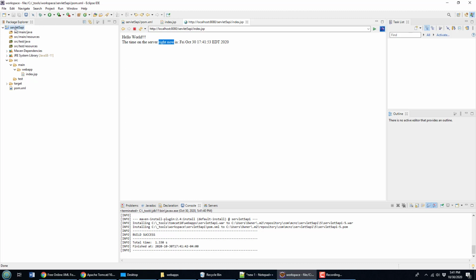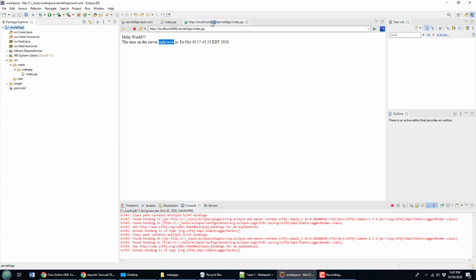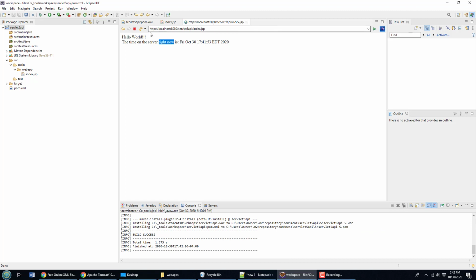All I have to do now is just do a little, instead of saying run as run on server, I just have to say run as Maven install. And then each time I go to this page, I just have to do a refresh. And there you go, inside Eclipse.